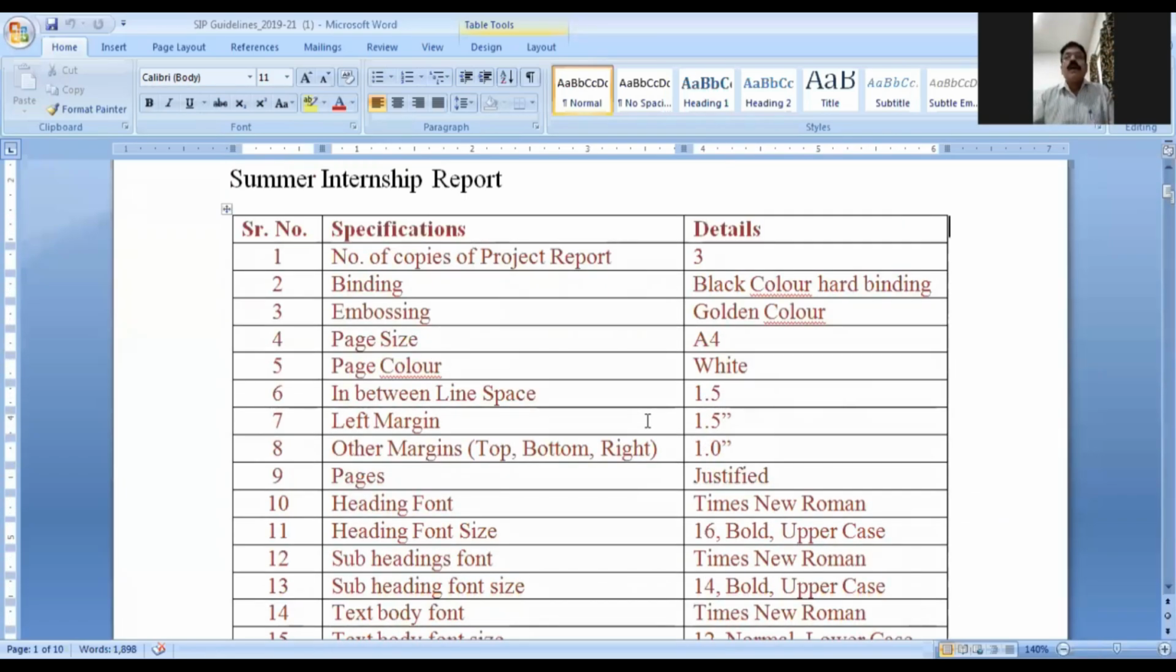Here you have to make copies of a project report. That is three copies: one for your copy, one for the institute copy, and one for the university copy. If the university asks for the copy from particular candidates, we have to send that copy to the university. So you have to make three copies of a project report.